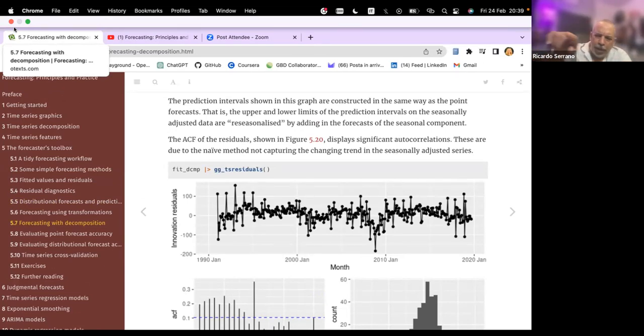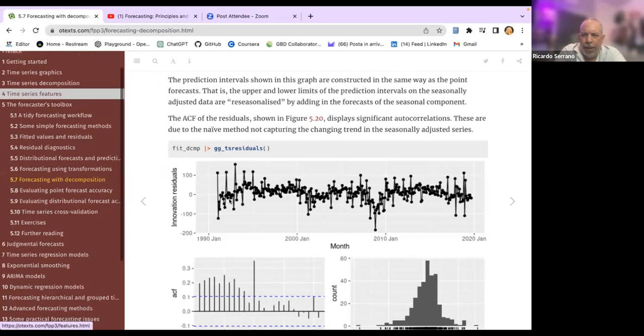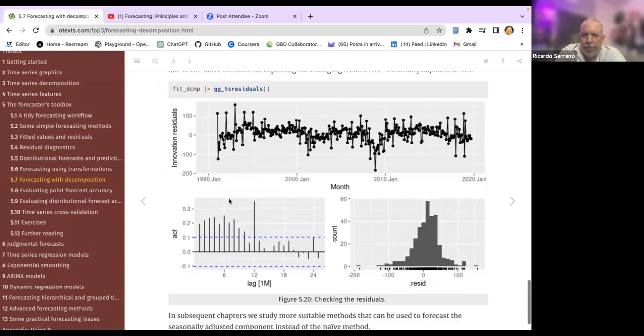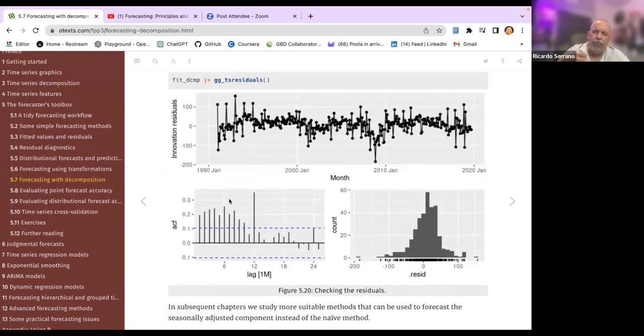Then in the plot to the right, we have a histogram. And what it's saying is that if your residuals have a distribution like a Gaussian distribution, or as said before, a normal distribution, then your assumptions are valid.